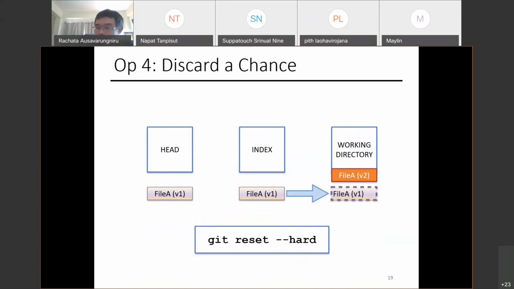If you want to throw away version 2 because you confirm that, hey, that file is bad, you don't want it, you want version 1, git reset --hard, move it back to version 1.